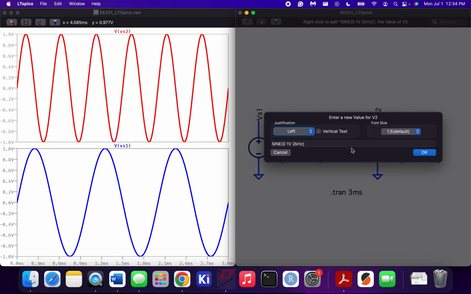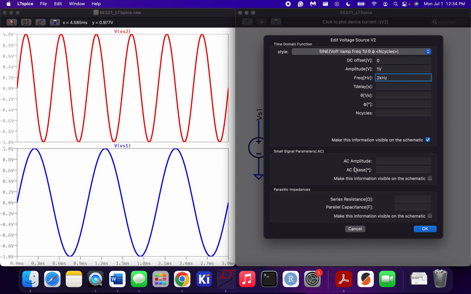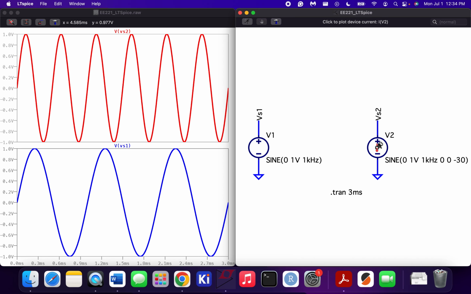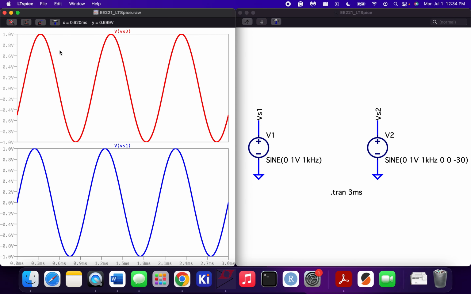How about the phase? Let's go inside here, and let's put this back at 1 kilohertz. We'll leave these other two parameters, the time delay and the theta, as 0. I think that those are related. We're interested in the phase phi here in degrees. Let's just make it something like negative 30 degrees, which should shift my signal along to the right by 30 degrees. So let's go ahead and run it. And there you go. You can see that the peak is shifted by 30 degrees.